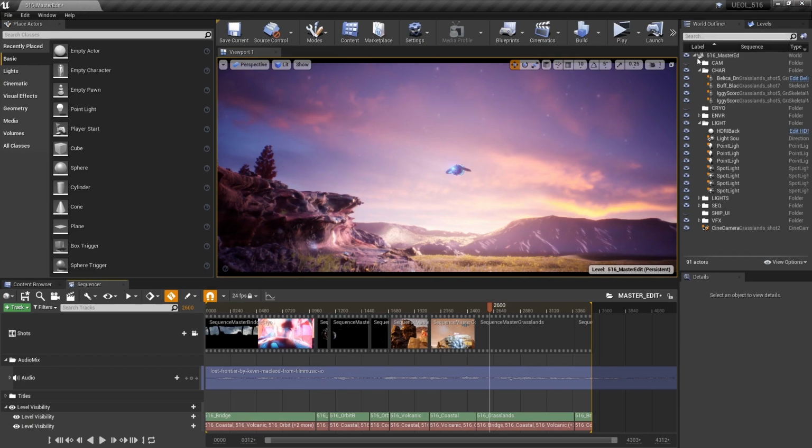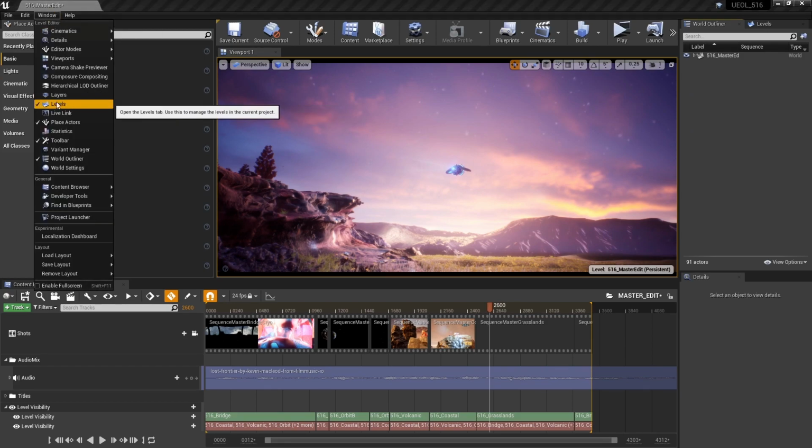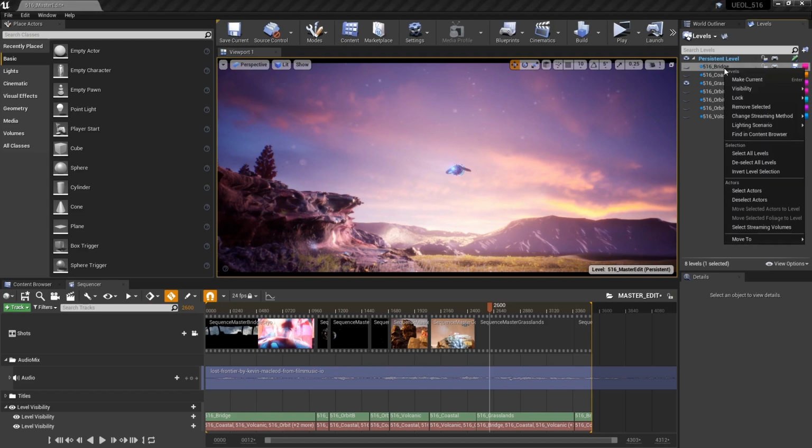And inside of that level, I've opened up under window, I've opened up the levels tab. And inside of that levels tab, I've added every other level that I have a scene set in. So this is almost like the single master source right here, this master edit level, where all of these other levels are stored using level streaming. And now if I right click on any one of these, you can see that my streaming method is always set to blueprint. Okay, so you want to make sure that is always there.